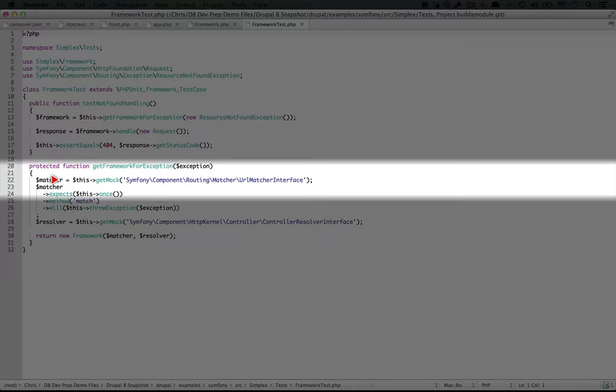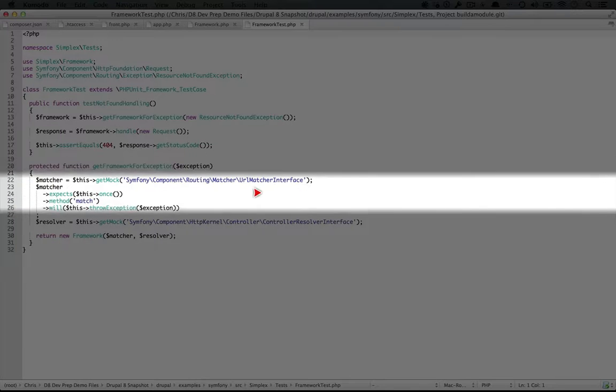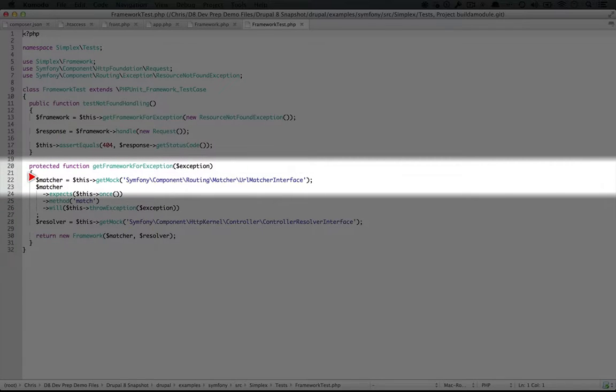So the idea here is that we don't necessarily want to use URL matcher directly inside of our tests. We don't want to depend on any of the code inside of there because that just makes whatever we're testing a little bit harder to test because we don't know if the problem is with the thing that we're testing or with the class that's being used inside of it.